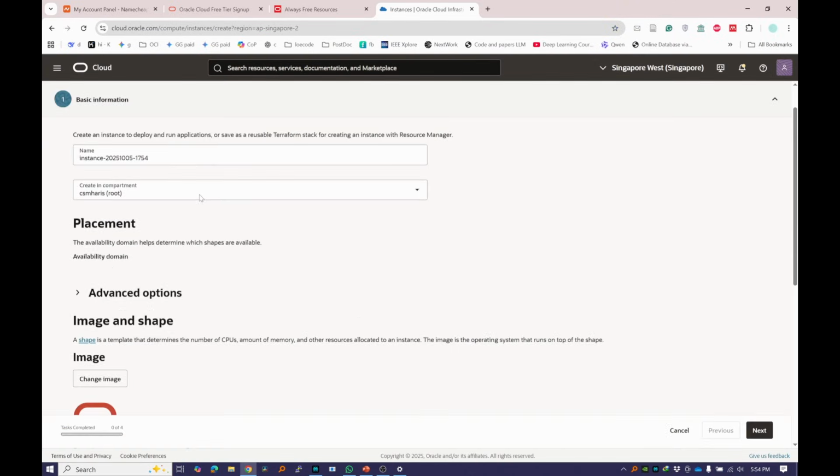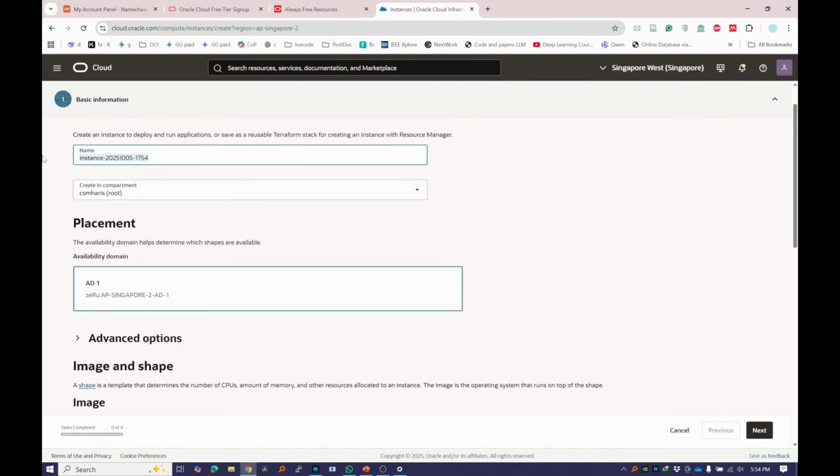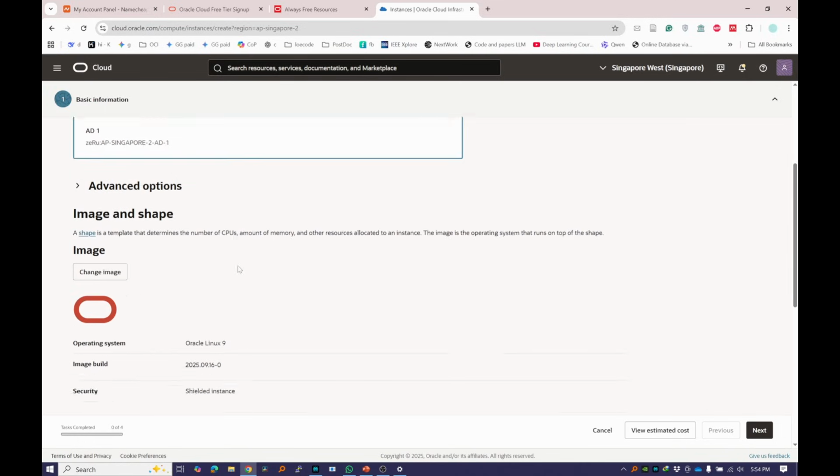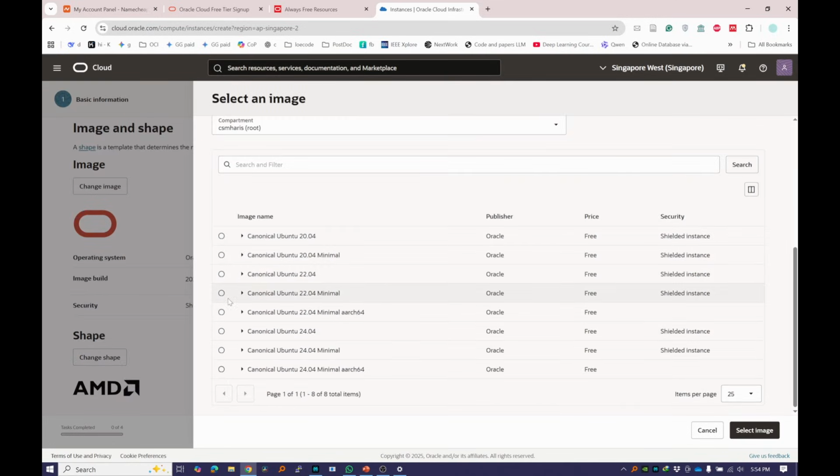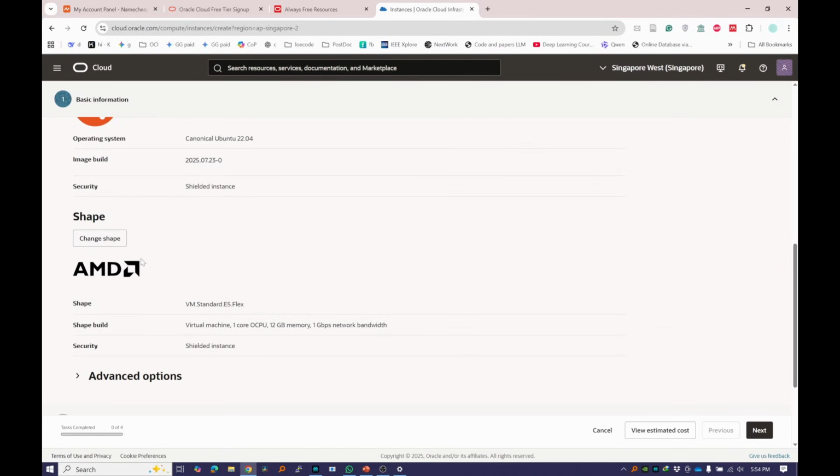First of all, click on create instance. Here I will just give a simple name, temp, and the compartment is the default, so no need to worry about it. This one will also be the same, no need to change. I will change the image because I personally like to use Ubuntu, and you can come down to select 22.04. This is a stable version. Select the image.